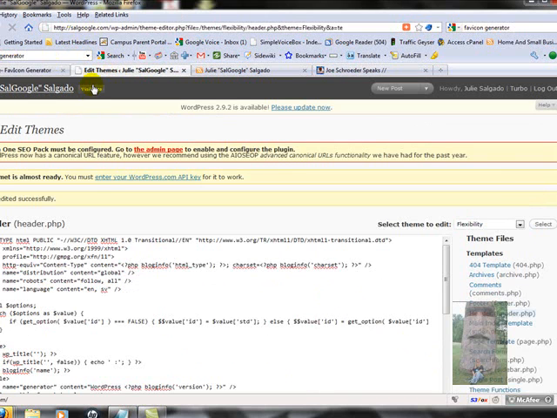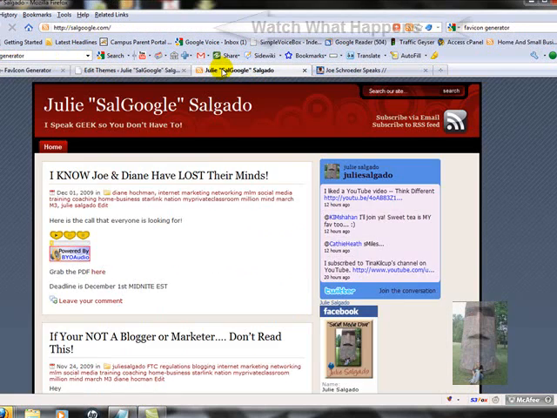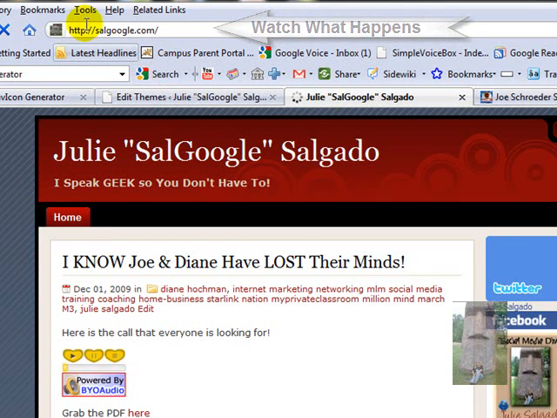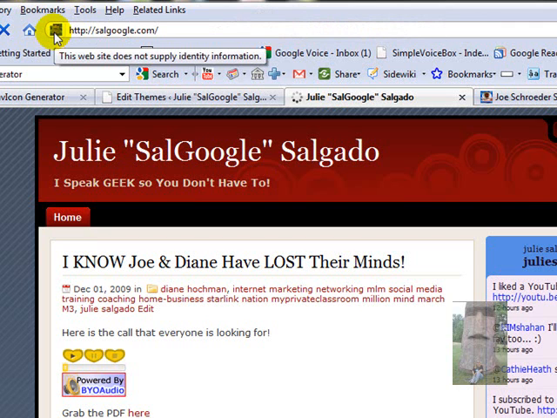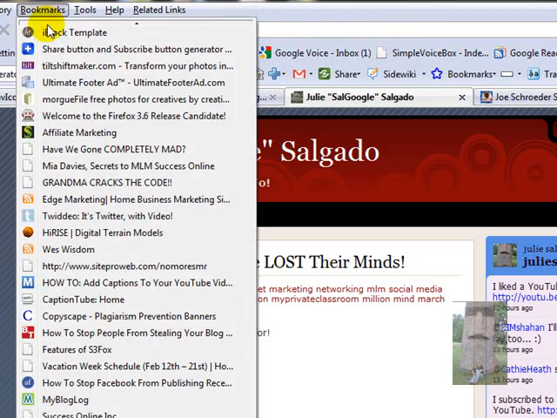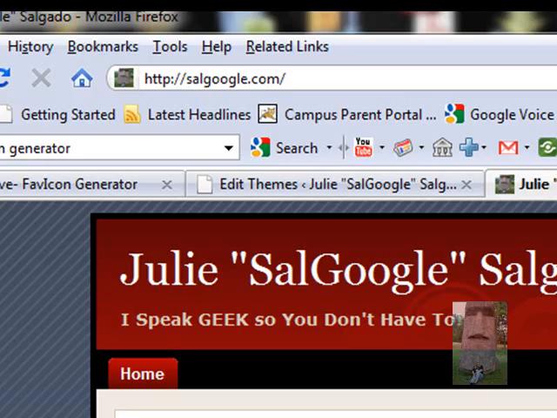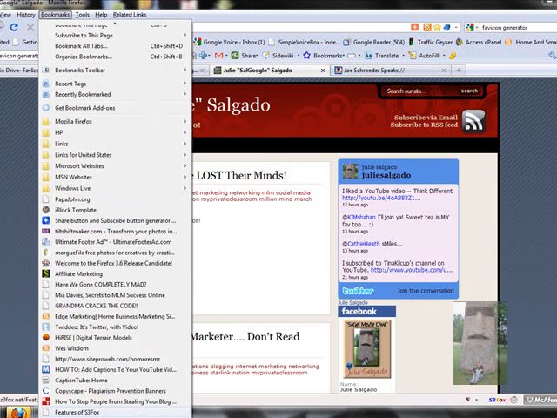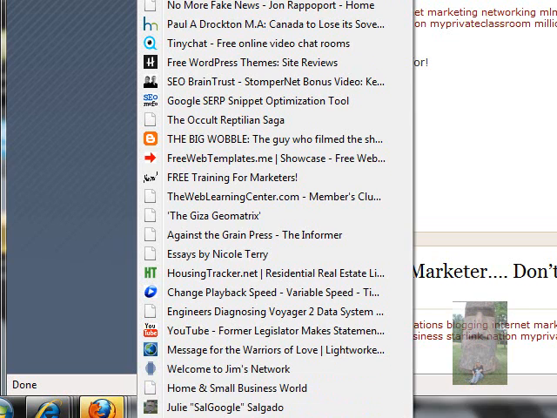It's done. Now when I go here, I'm just going to refresh my page. And you notice it went from showing you the RSS feed icon to my favicon. So now if I bookmark this page, I say done. When I go back to my bookmarks, we'll scroll down to the bottom here. See, notice I have my favicon right next to my name.